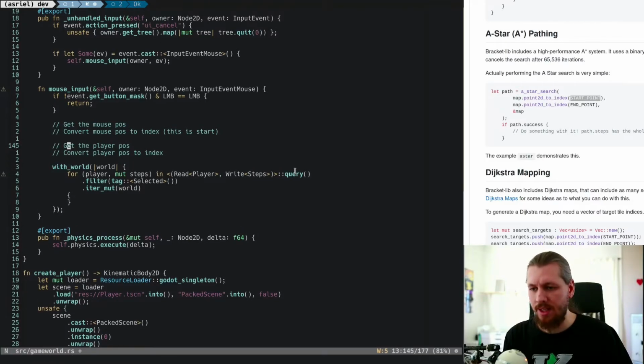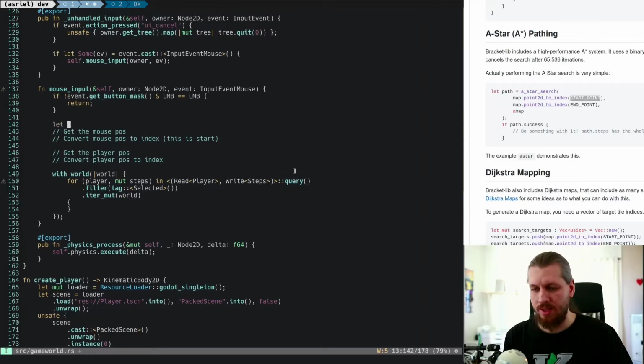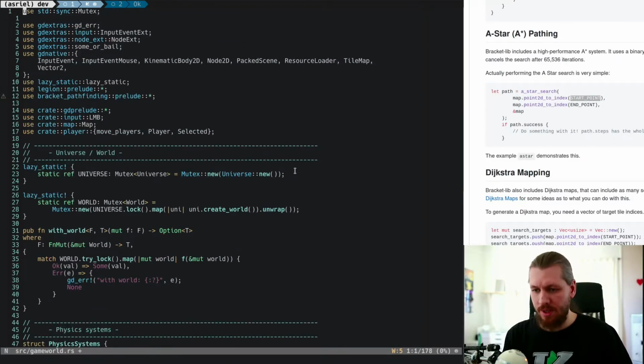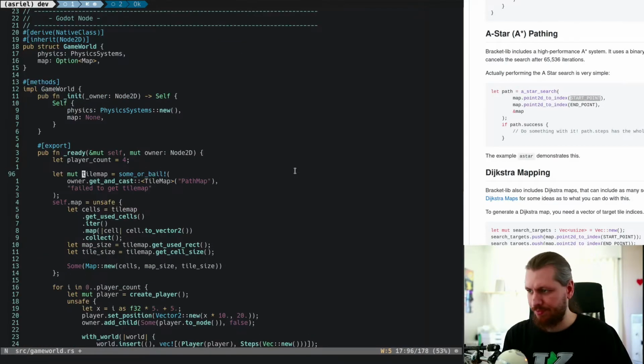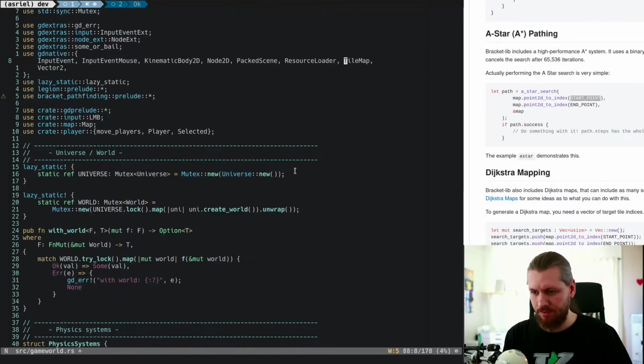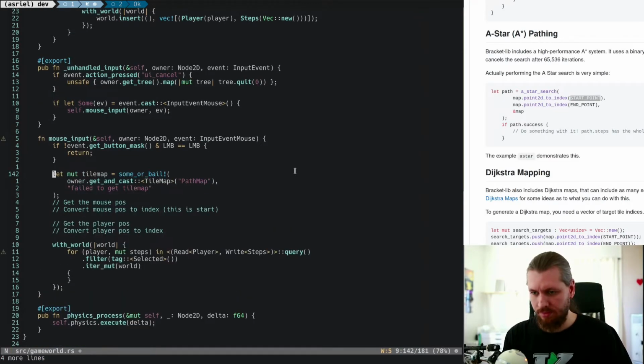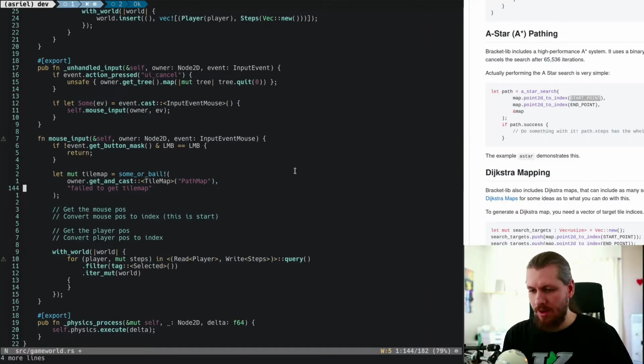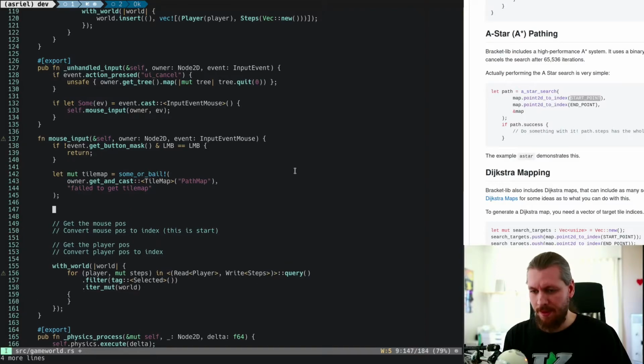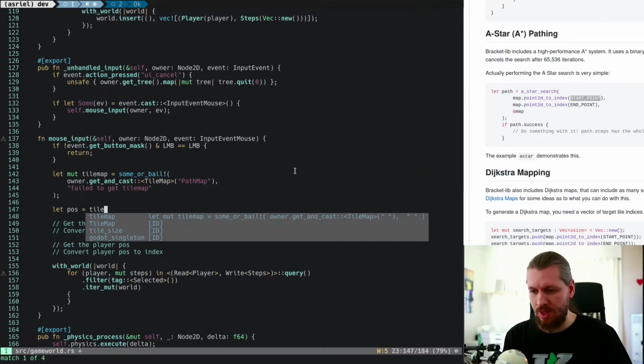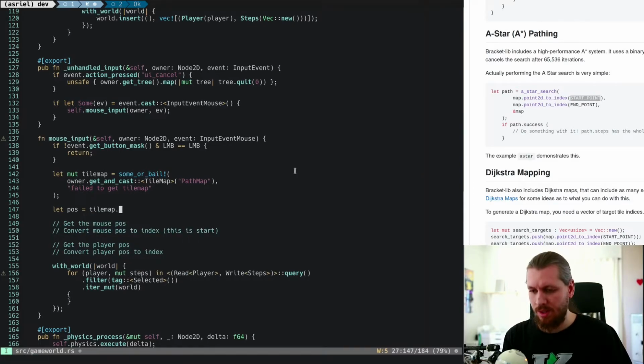So let's get the mouse position and convert it to an index. So that position, you know what we're gonna need? We're gonna need the tile map. If we don't have the tile map, then we cannot convert the mouse position and so on. So let position equal tile map dot mouse position, get mouse position.